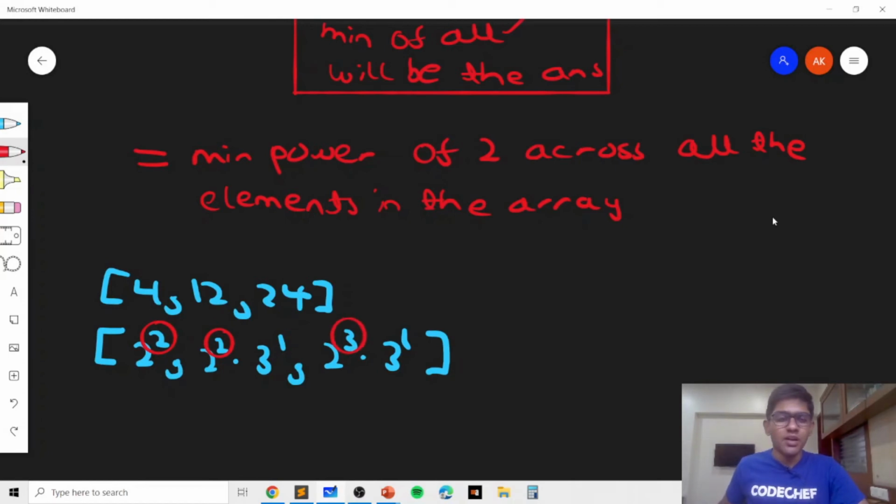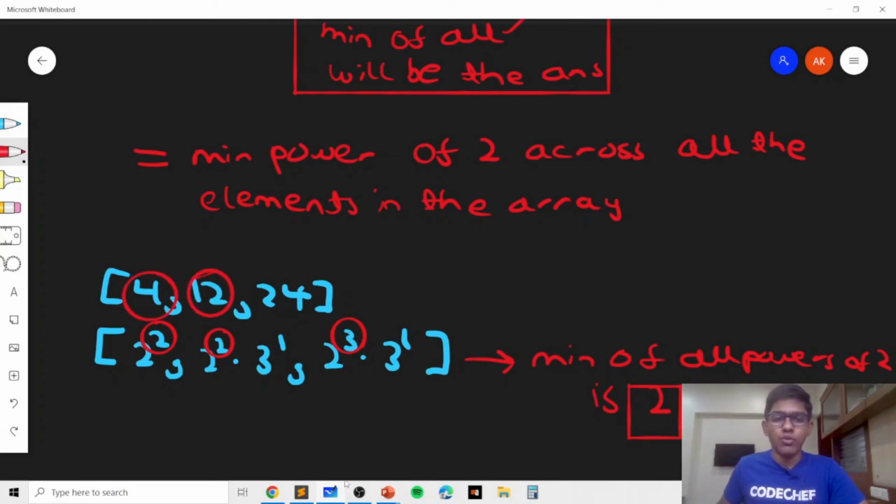So the min of all powers of 2 is 2, because that's the min power across all the elements, and that's actually there for both 4 and 12. So this means that we just need to choose either 4 or 12 and perform 2 operations on it and we get an odd number, and that's why the GCD of all the elements in the array becomes odd.